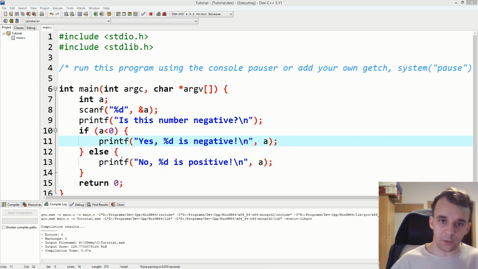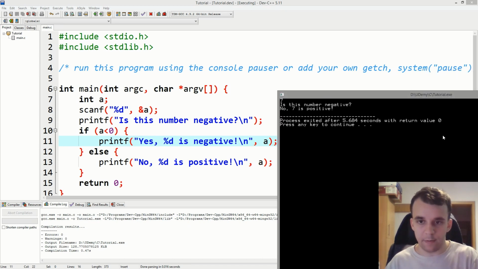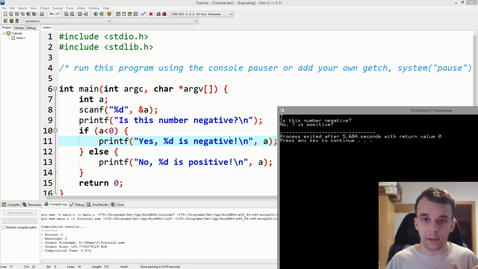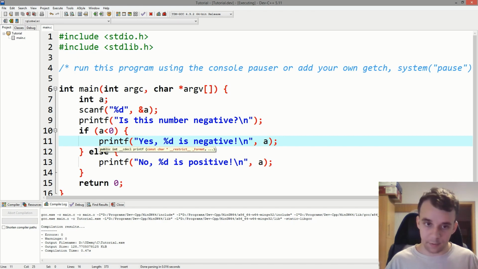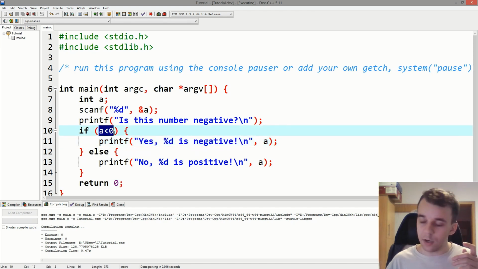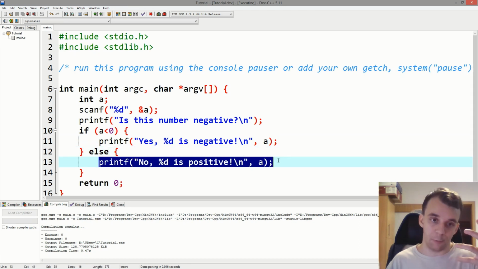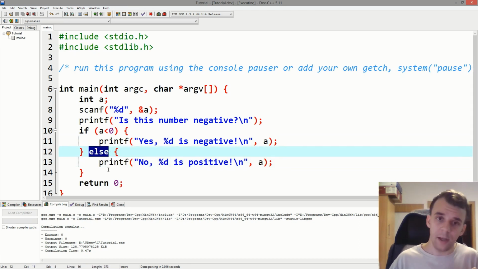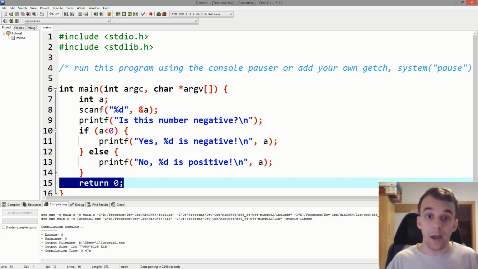Okay, so if you try to run this, let's give it a number like 7, and as you can see, it says no, 7 is positive, and you will notice that it didn't print anything from here. It didn't say yes, the number is negative. So it checks the condition, if it's true, it goes here and executes the code inside the brackets. If it's not, it's going to execute the code inside the second set of brackets in the else statement, if it has one. If it doesn't, it's just gonna jump forward and go to the next line, which is this one for us. I hope that's clear enough.